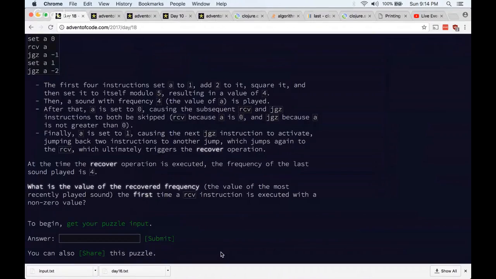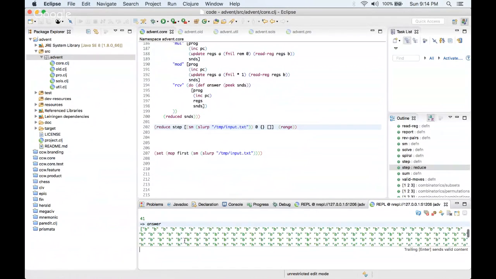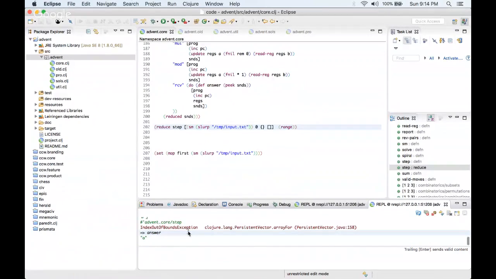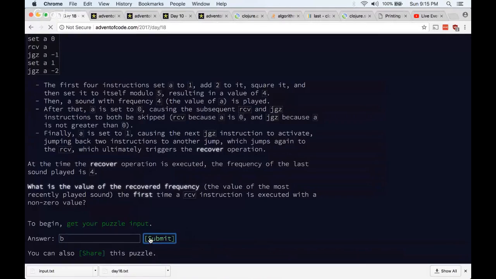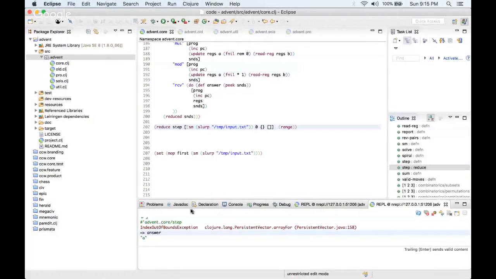Like this. The value of the recovered frequency, most recently played sound, the first time a receive instruction is executed with a non-zero value. Ah, okay. So in that case, it does seem like the answer is B. All right, but that answer appears to be wrong.